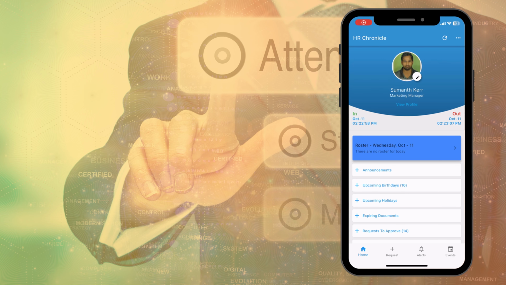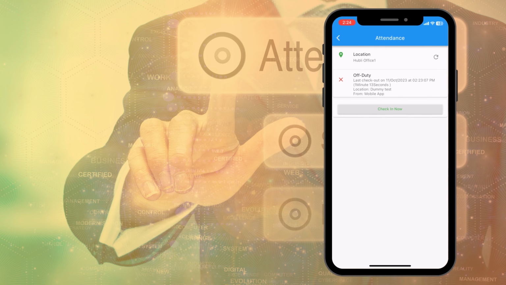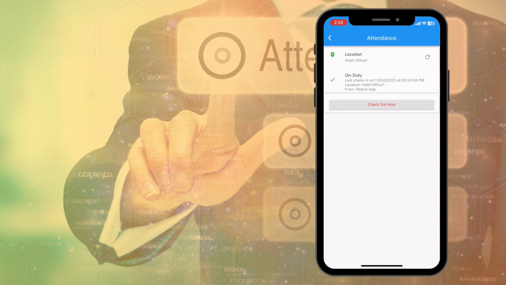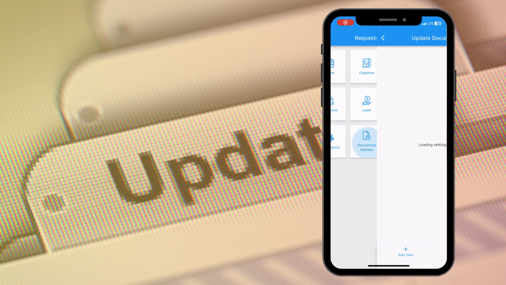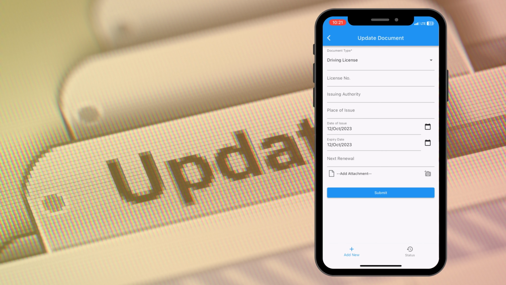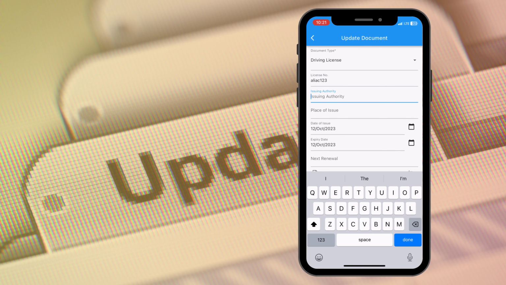Attendance. This option is used for attendance check-in and out using geofencing. The location will be shown. The person can check in using this option. Document update. This option is used to update the employee documents by selecting the document type and entering the necessary details and submit.